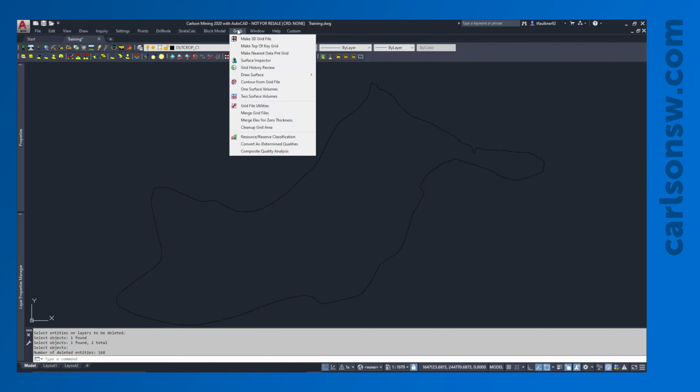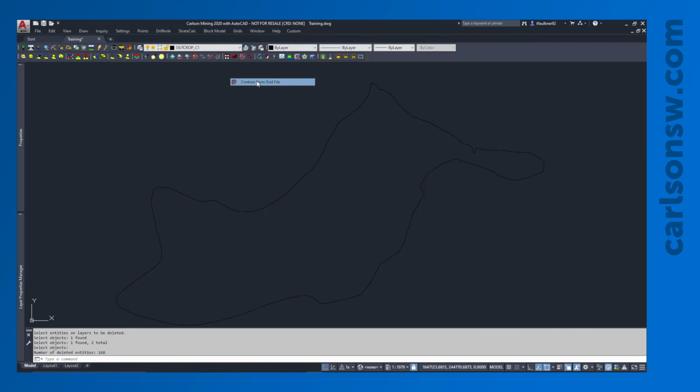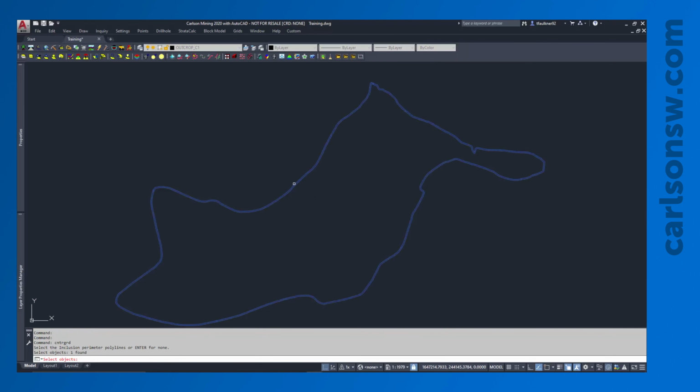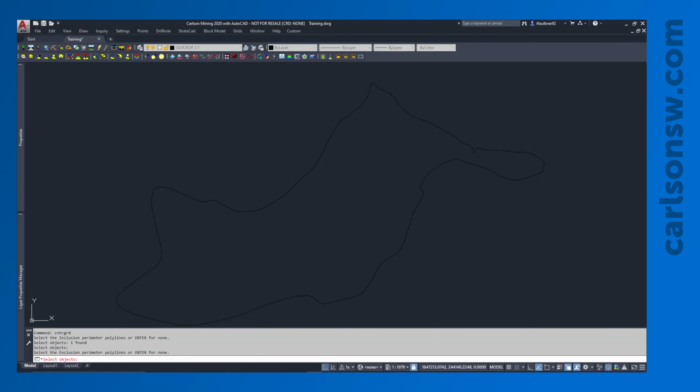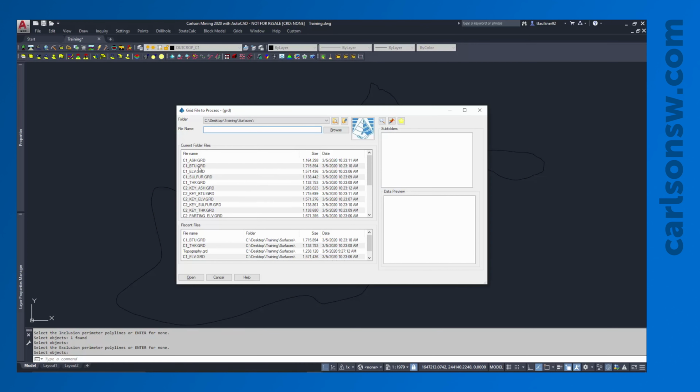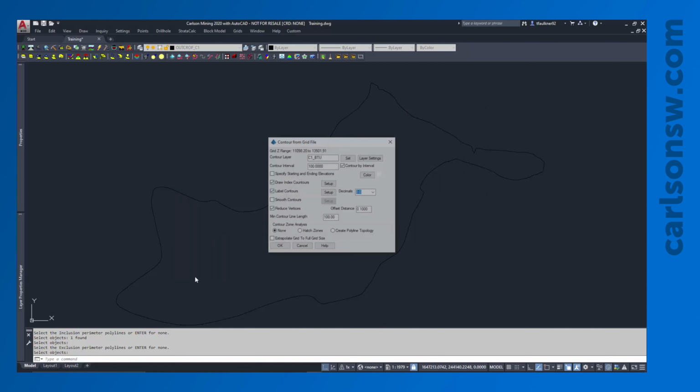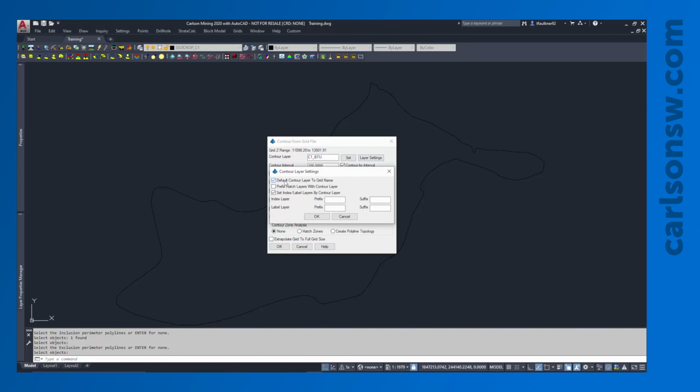So I'm going to do that command again. Contour from grid file, pick the inclusion perimeter, no exclusion. Now I'm going to pick C1 BTU, and because of my layer settings, my contour layer names are getting overwritten every time because I've got a default contour layer to grid name. I can mess around with those some if I want, but just for now, I'll type it back in.